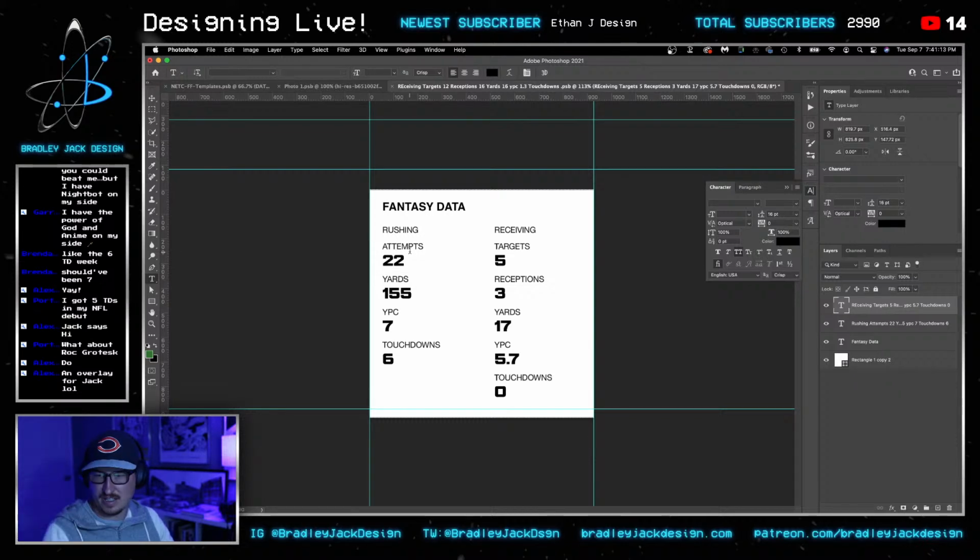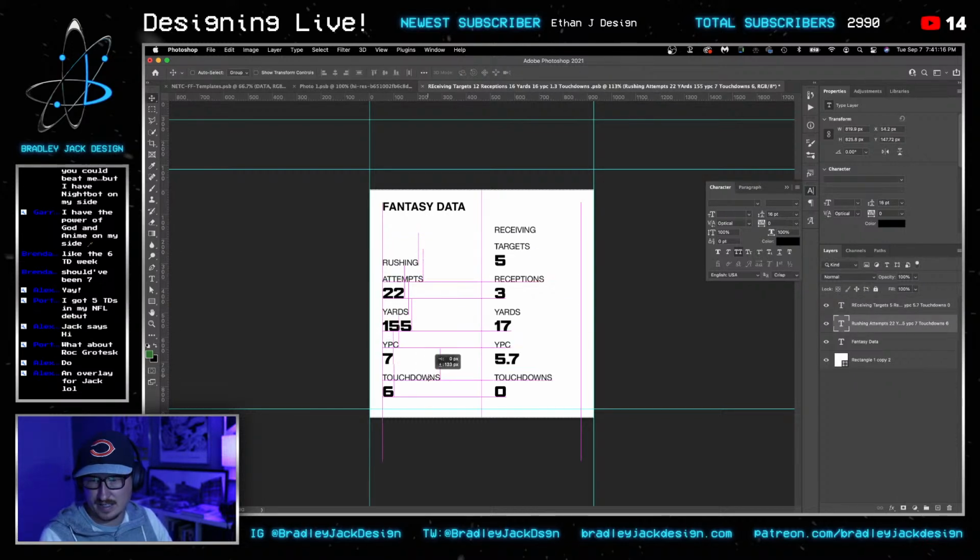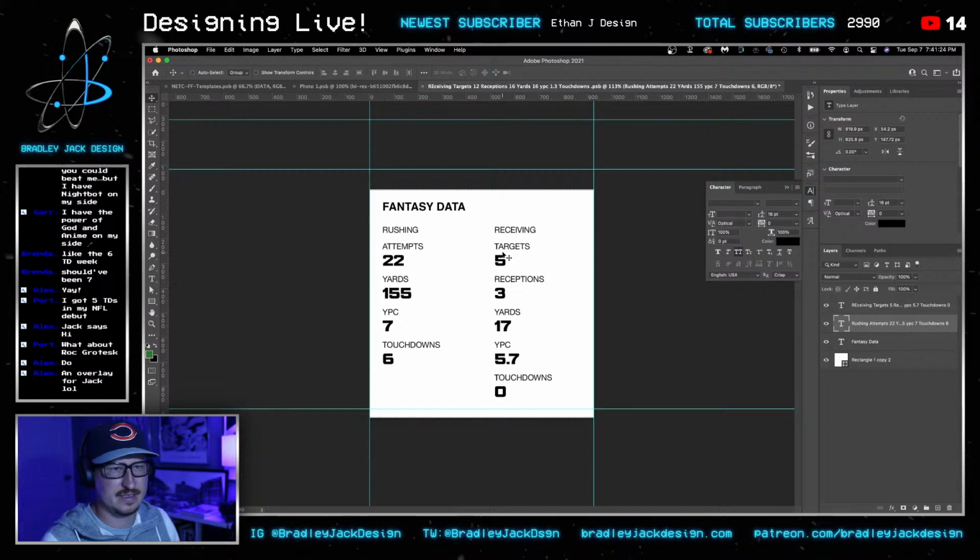See, receiving I don't like. Yeah, I want these to be like the same, where it's yards per catch, yards, receptions, targets, attempts. We can't really do that.